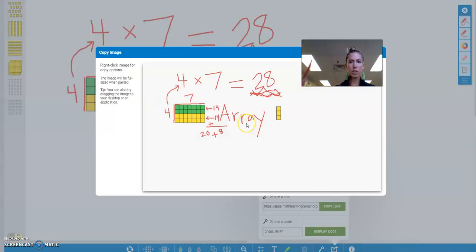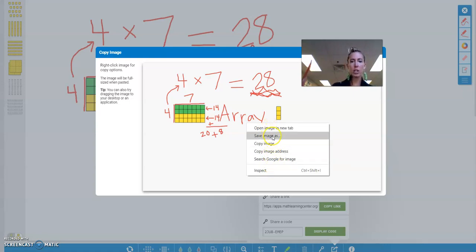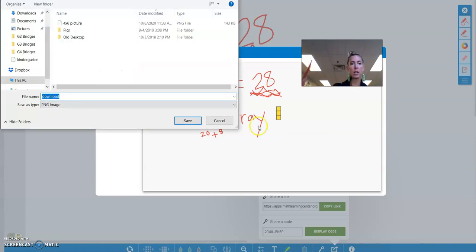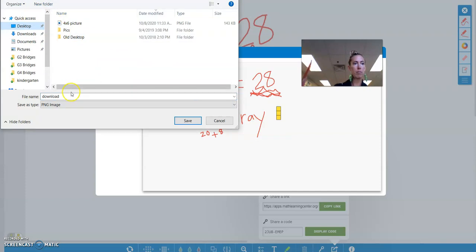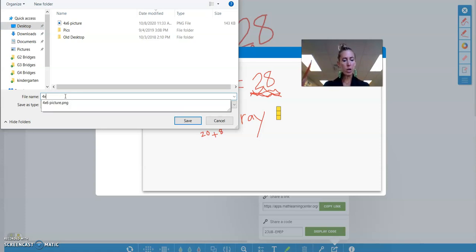Copy this image, take my 2 fingers on my mouse pad, go boop, and then up will pop these words. And I could save my image right here onto my Chromebook. So I could go to my desktop of my Chromebook or my drive, save it in my drive, and call it 4x7 array or something. Okay?